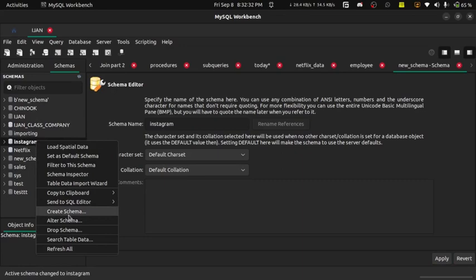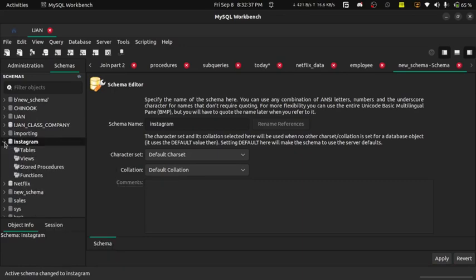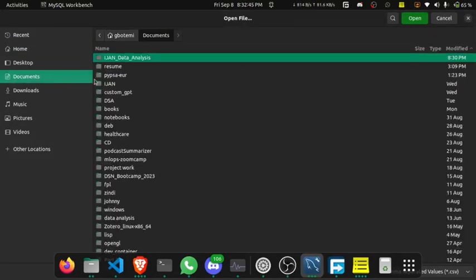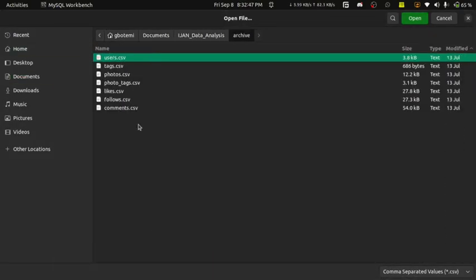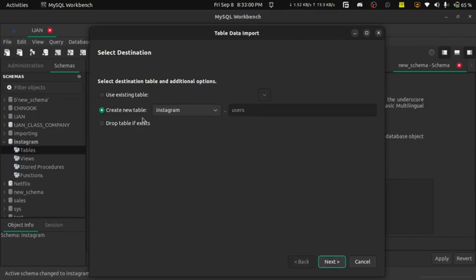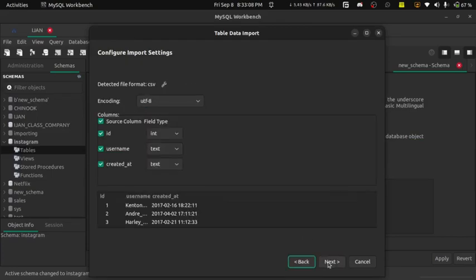Then we're going to import the table. Tables, table data import, then the file path. Well, I've not actually tried importing multiple files at once. Let me see if that's possible. No, it's not giving me the option. So just do one after the other. So users, open. So I have to do this one by one. It's better to drop the table if it exists, because we are creating new files, right? So just go straight.